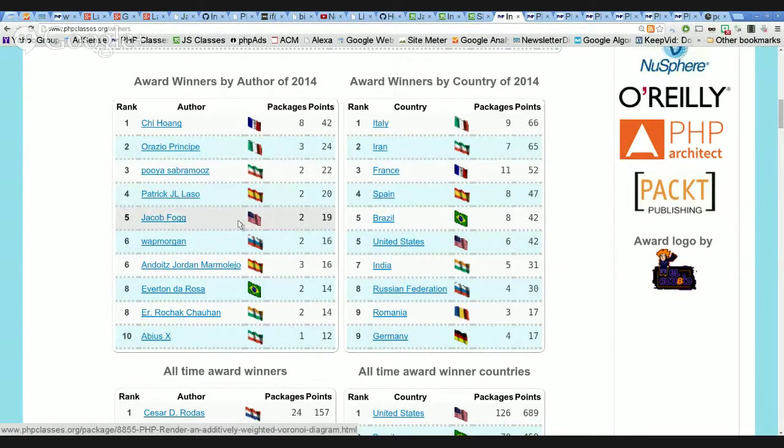Chekhov Fogg from United States with packages and 19 points. Wap Morgan from Russia, 2 packages, 16 points. And Fitzgerald Marmalade, 3 packages and 16 points. Everton Rosa with 2 packages and 14 points. Rashak Shahan, package and 14 points. And Habius X finally in 10th place from Iran with 1 package and 12 points.